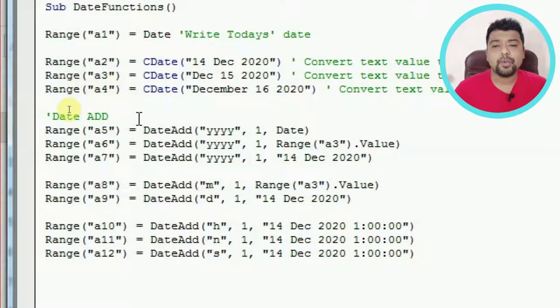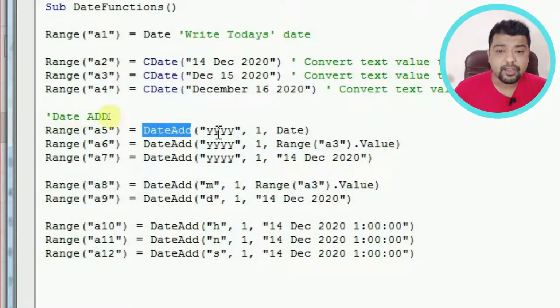Now I'll show you how you can add dates. So for example, today's date. I have written Date here because I want to add 1 year to today's date. So the way you have to write it is, this is the DateAdd function. So Range A5, because I want the value in A5, and what value I want is DateAdd.